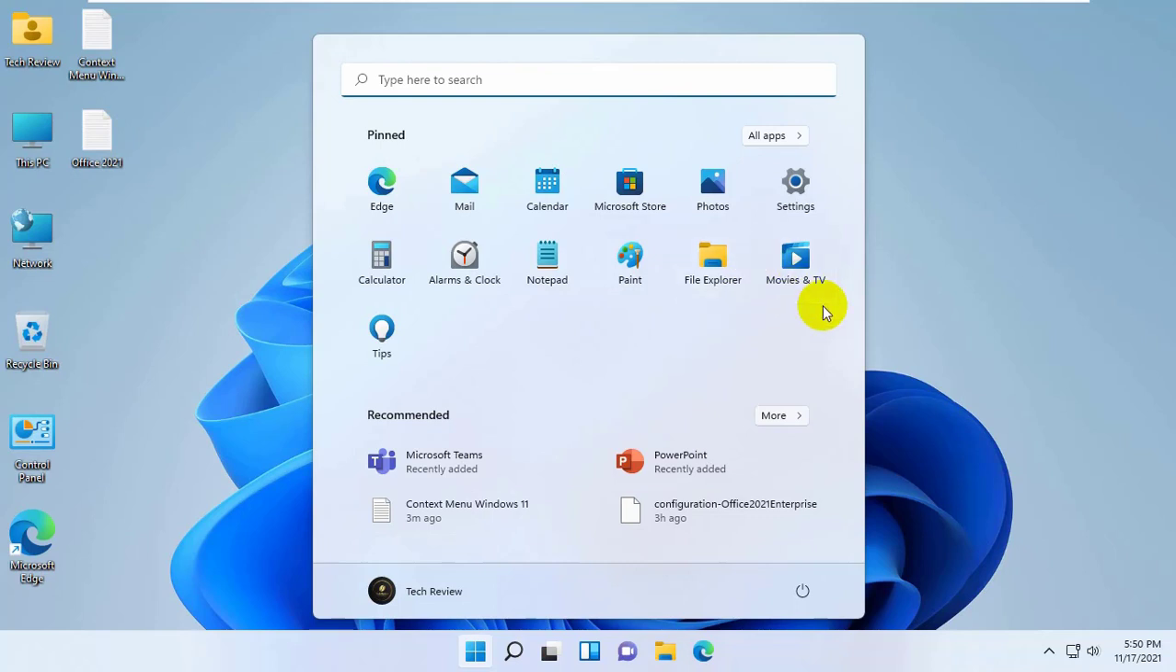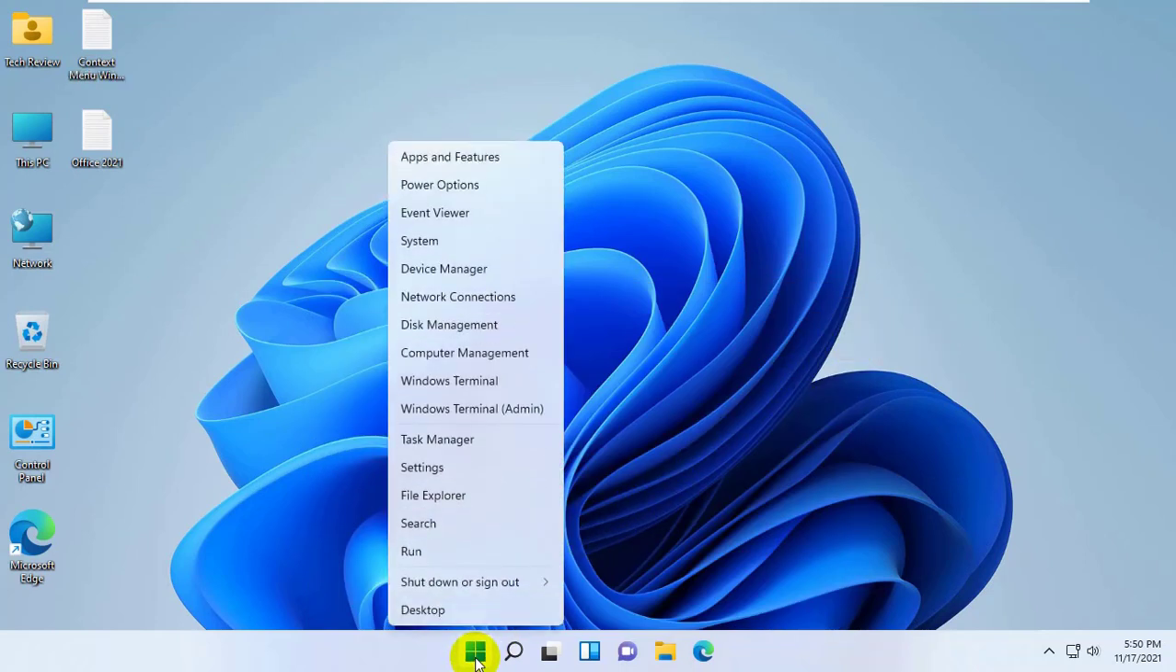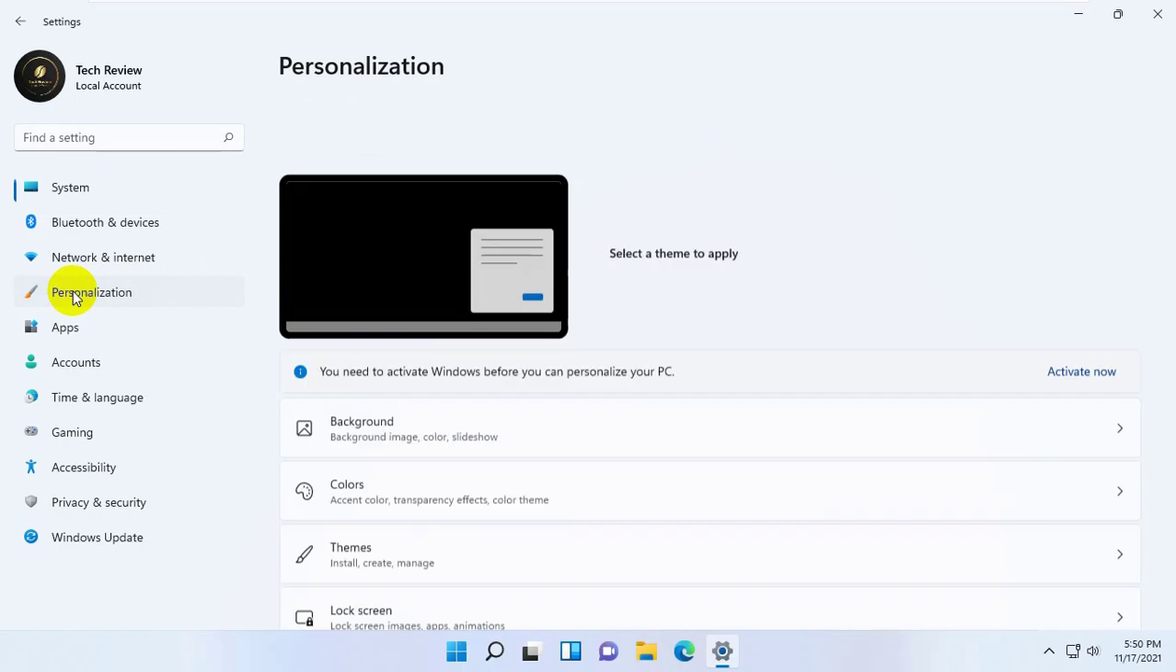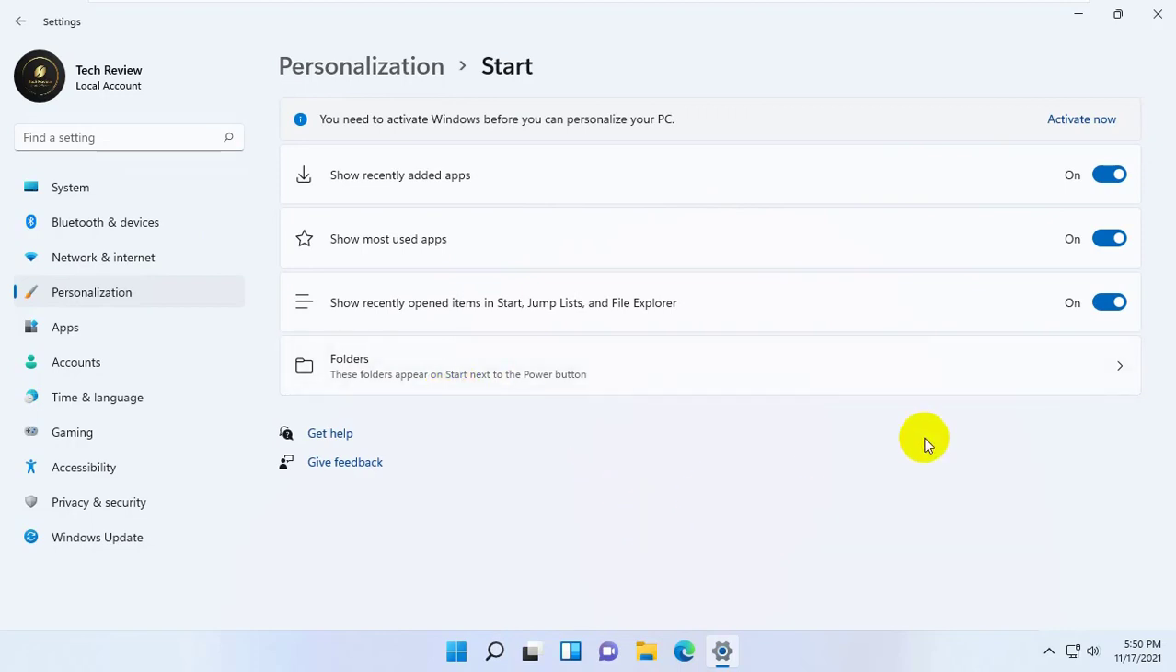Today I will show you how to hide the contents of the recommended section of the Start menu in Windows 11. To do this, right-click on the Start menu, click on the Settings. After opening the Settings, click on the Personalize. On the right side, scroll down and click on the Start. Now turn off all of these options.